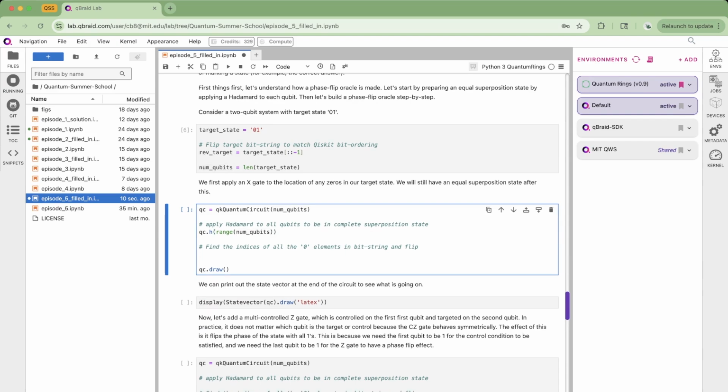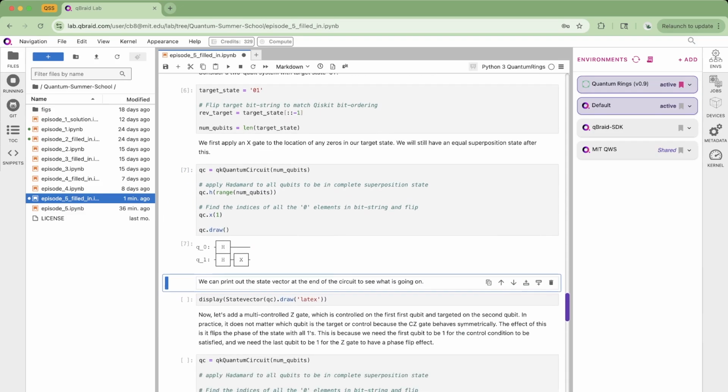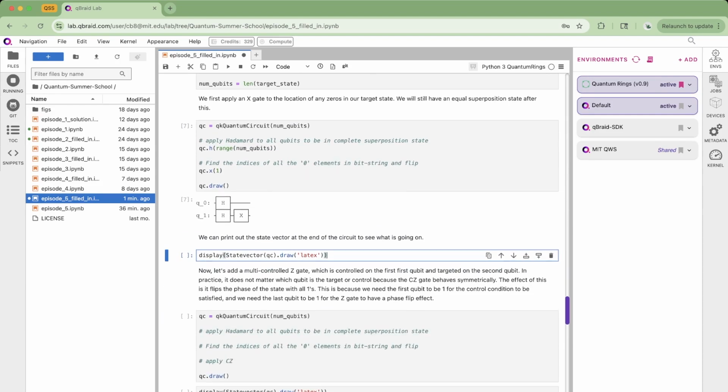And then we want to find the indices of all the elements that are 0 in the bit string and flip them. So remember that the rightmost bit is the least significant bit, and the leftmost bit is the most significant bit. So in this case, the 0th bit is 1, and the first bit is 0. So we actually want to apply an X gate to the qubit of index 1. And now we can print out the state vector at this point in the circuit.